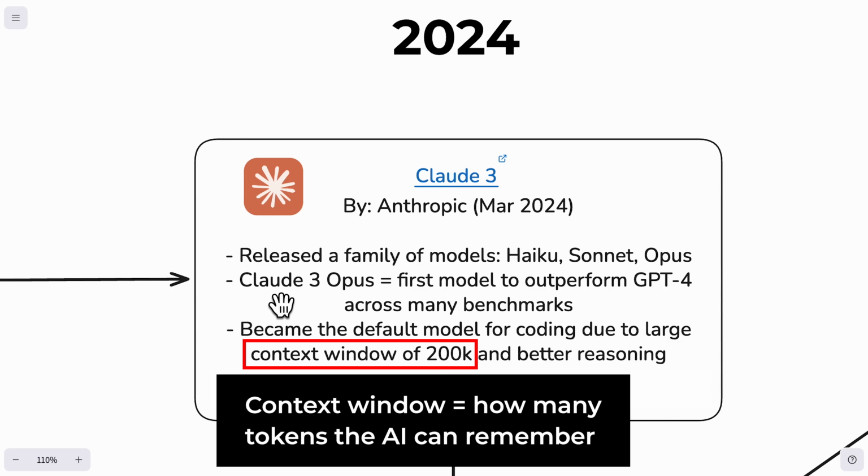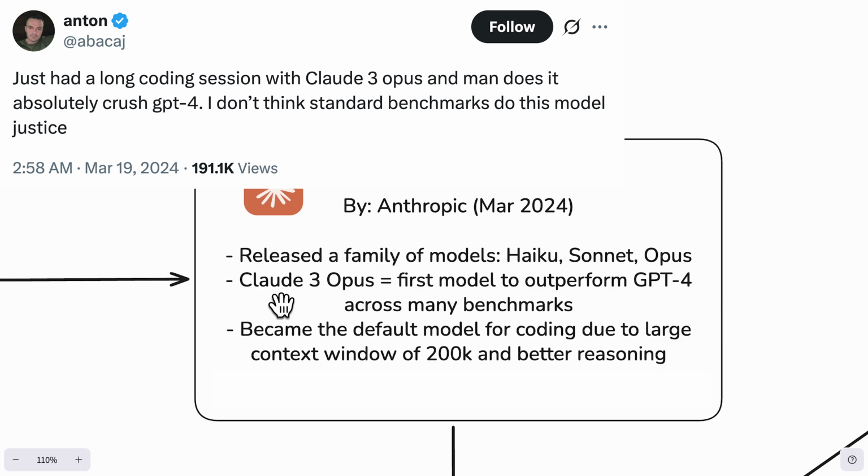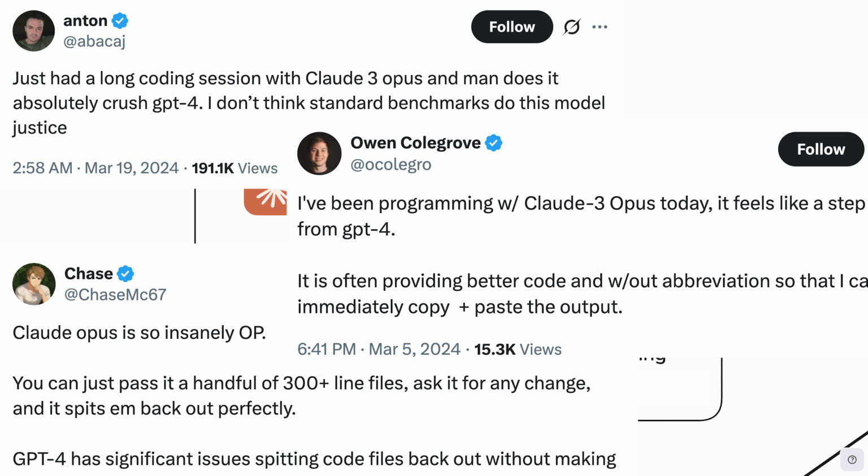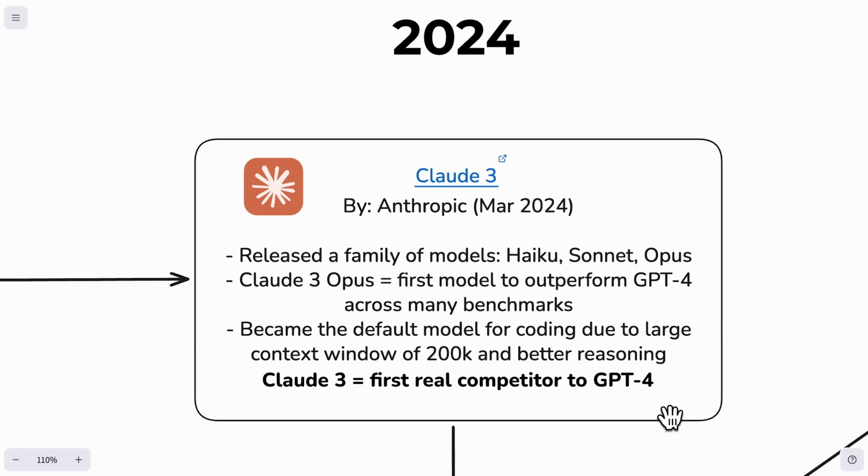With a much larger context window of 200,000, we could put a lot more of the code base into Claude, and Claude could keep track of much more code and had better reasoning abilities. So many developers switched to Claude as their model for coding. Basically, Claude 3 was the first real competitor to GPT-4.